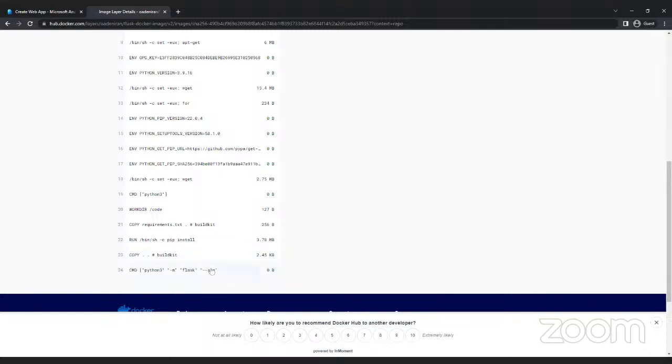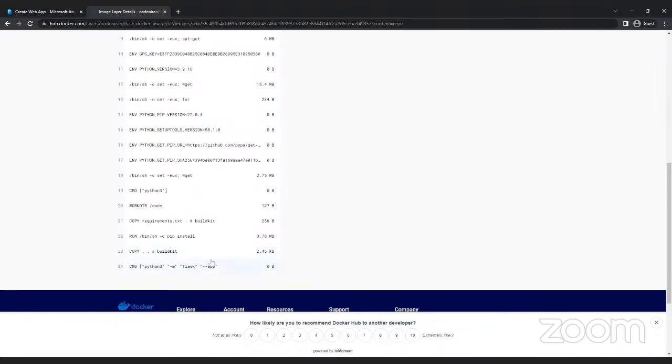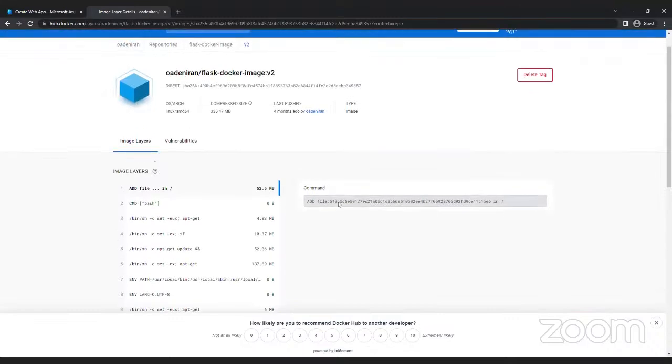And then the last thing we do, see that this one does not have any space because this one only runs when the app has been opened successfully. The CMD file does what? That opens the app. So that's all of the layers of this.